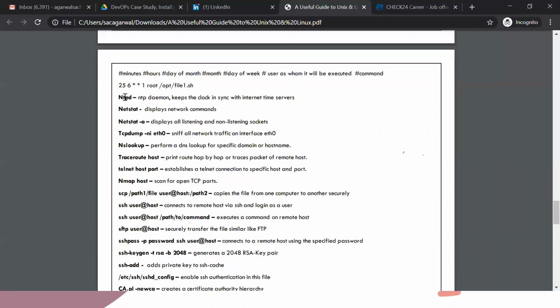Then NTPD is one of the important and useful commands. There is an NTP daemon process which basically helps you keep the clocks in sync in different time zones. So it gets synced with the internet time servers. There is a script for which it works. But nowadays I see that most Unix and Linux servers have NTPD installed by default. I have worked on some systems in 2015 and 16 where we manually used to deploy the NTPD daemon on hundreds of servers.